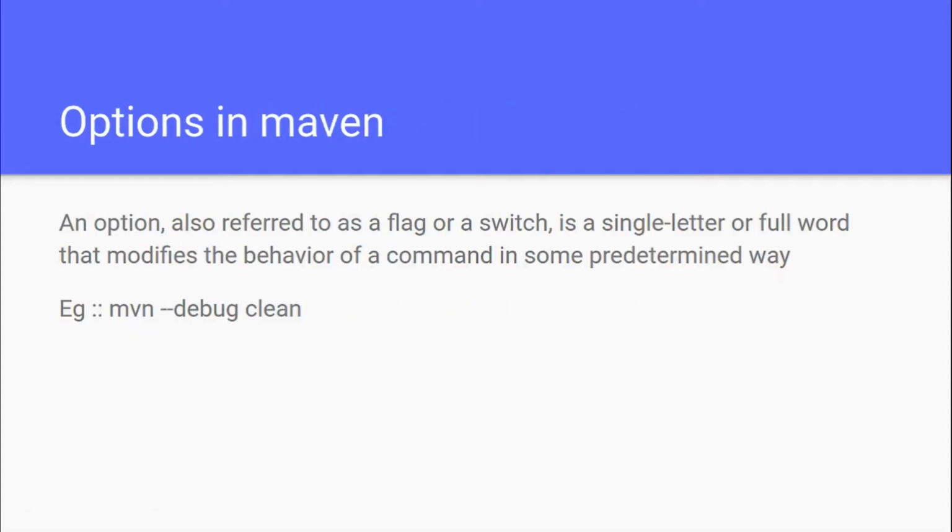Let's see what we mean by option in Maven. An option is something that modifies the behavior of a Maven command. For example, debug is an option which makes a Maven command print debug logs. Let's see practically how it works.